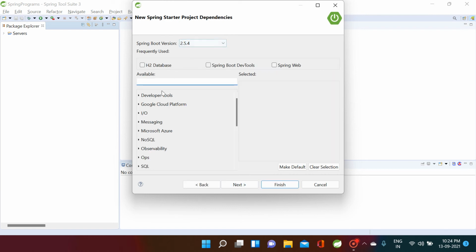Once we click on Next, we have to select the dependencies. To write a simple Hello World API service, if we want to display a simple hello world on the browser, we don't need anything complicated. We need simple dependencies, that is, Spring Web and Spring Boot DevTools. If required, we can add the H2 database. Once this is done, click on Next.